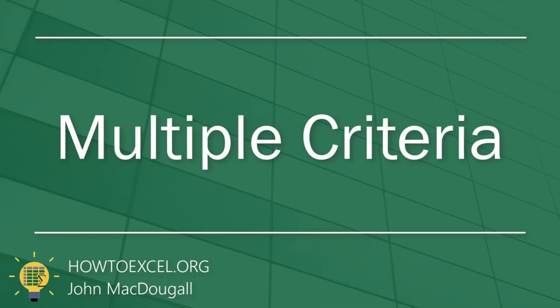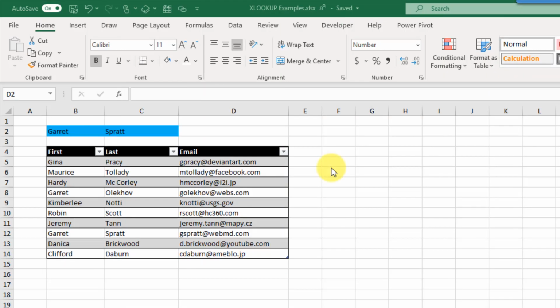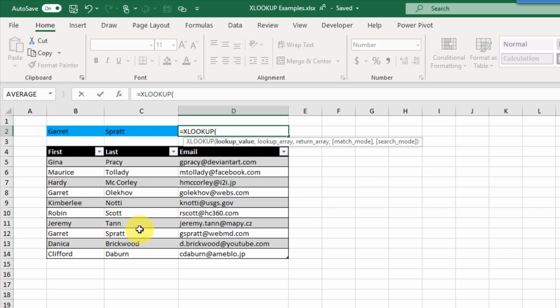With XLOOKUP, we can also find and return values based on multiple criteria pretty easily. And this isn't really a feature of XLOOKUP. It's actually a feature of the new calculation engine behind the scenes that's used by the new dynamic array functions. So let's take a look at how we can do this. In this example, we want to look up the email address based on both the first name and the last name, and those are in separate columns. Let's see how we can do this.